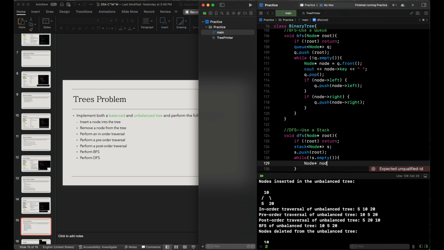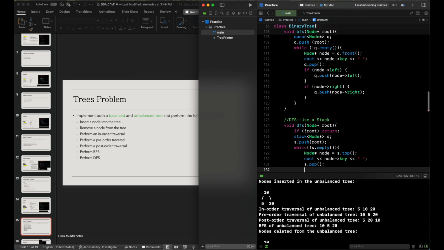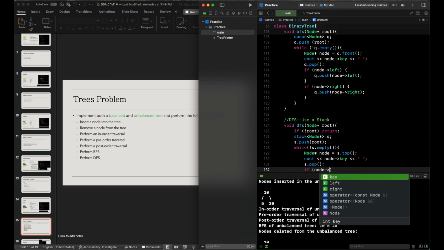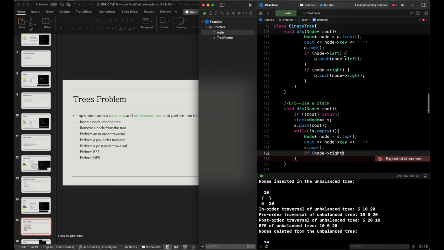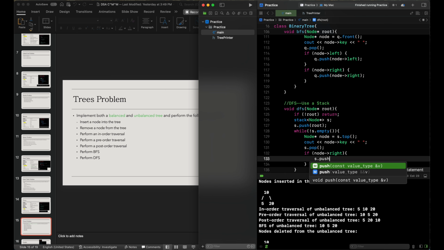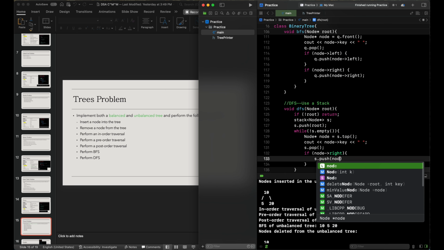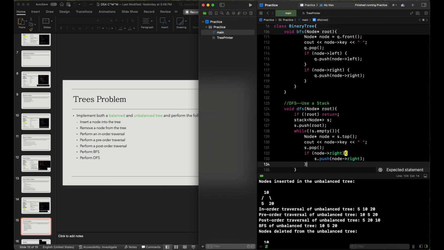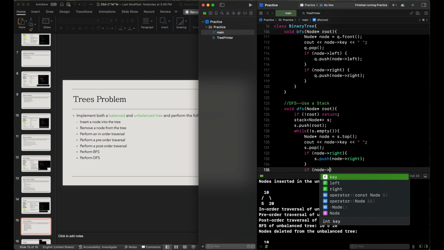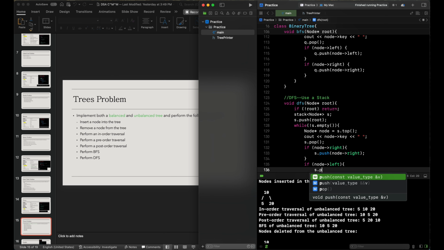So we will have node equal s.top right here, and then we'll output the node's key, and then s.pop. And then if we are at node right, the order is also very different compared to what we have over the left. So we have node at the right, and we are going to s.push node at the right, and then if the node at the left, we're going to s.push node to the left.